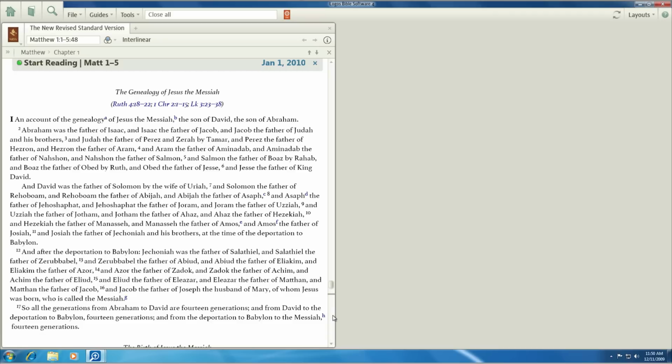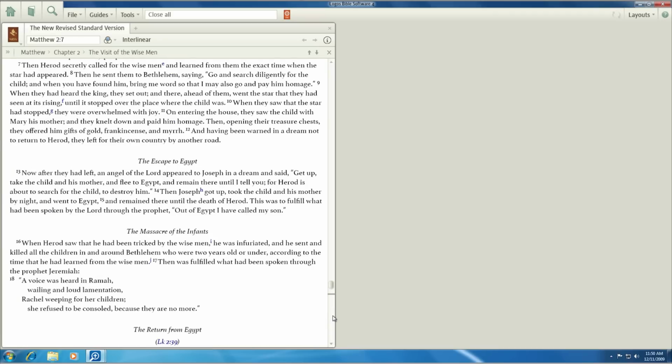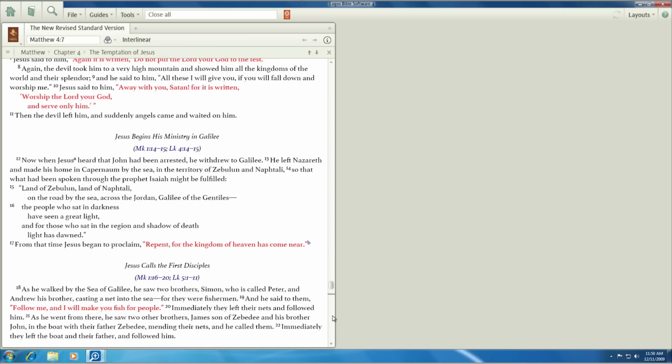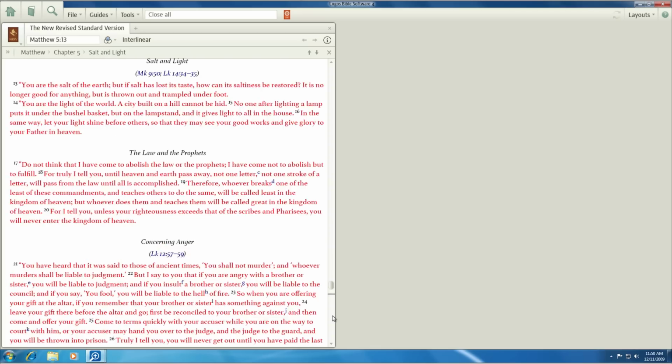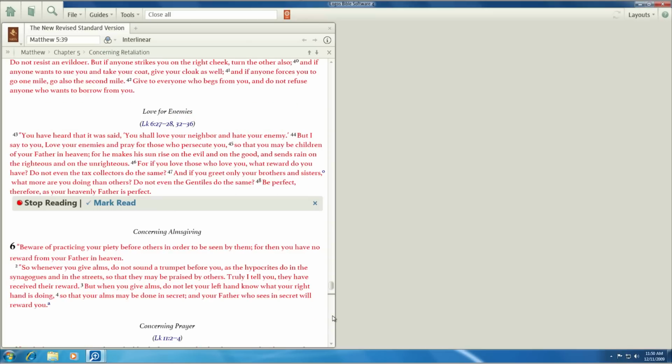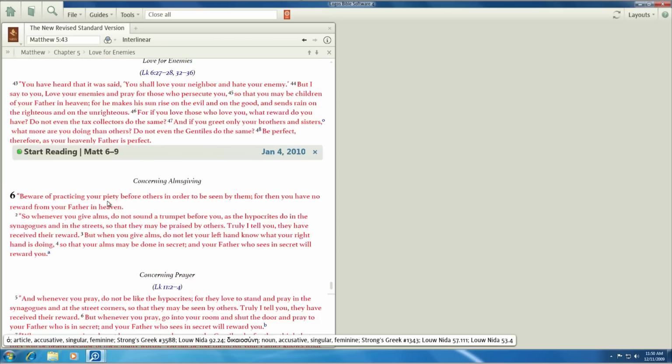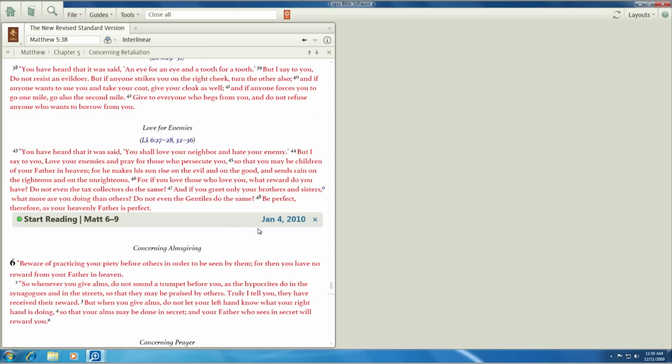So let's say I'm doing my reading. Let me page down to get to the end of it. Once I get to the end of my reading, it tells me that I've gotten there. I can mark off the reading that I've done and see it tells me what I've needed to do and sets up the next reading, which is Matthew 6 through 9.